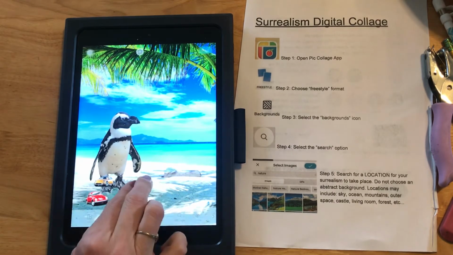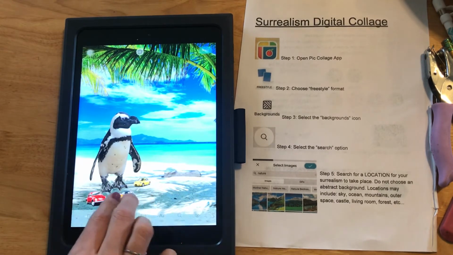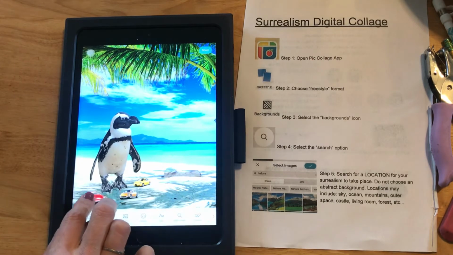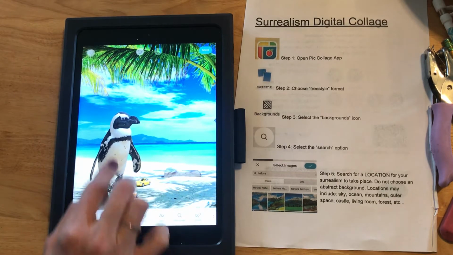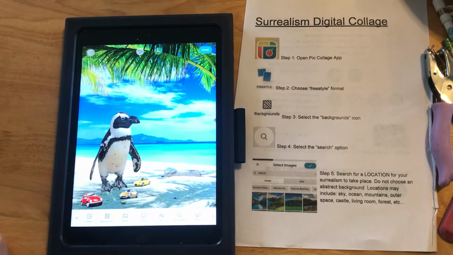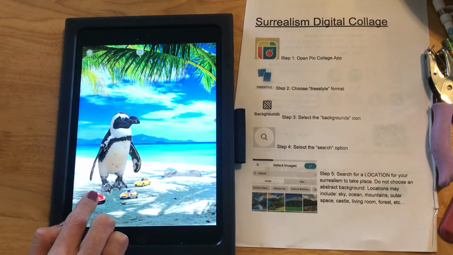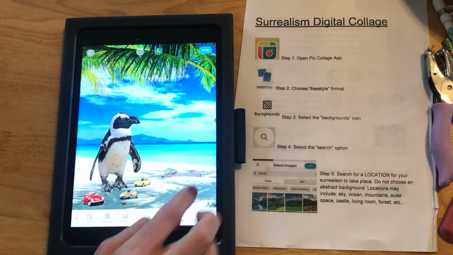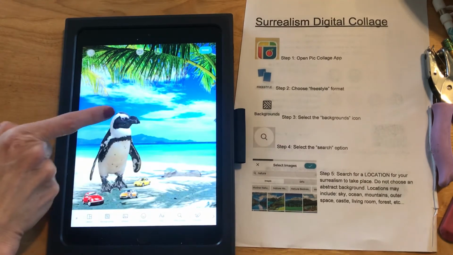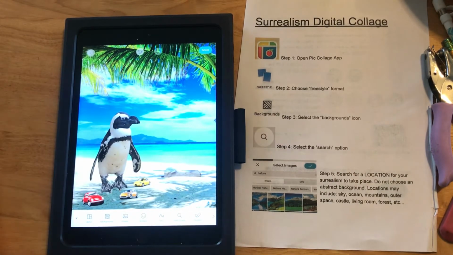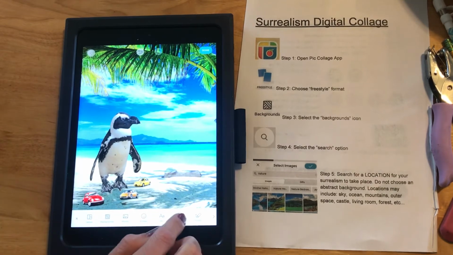But what I could do is rotate these and find some cars that actually look like they're driving on the beach. So a large penguin next to tiny cars, that's a change in size or scale. So that would be an example of surrealism. So there's one idea. I could also have some other things going on, like maybe I could add a big human eye on his eye instead of just the regular eye.